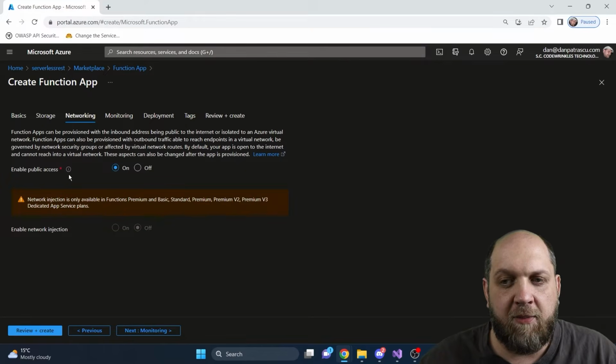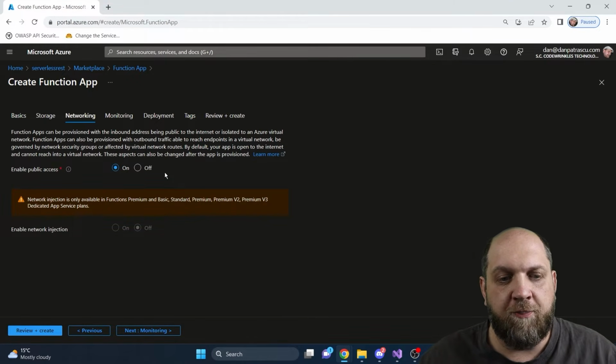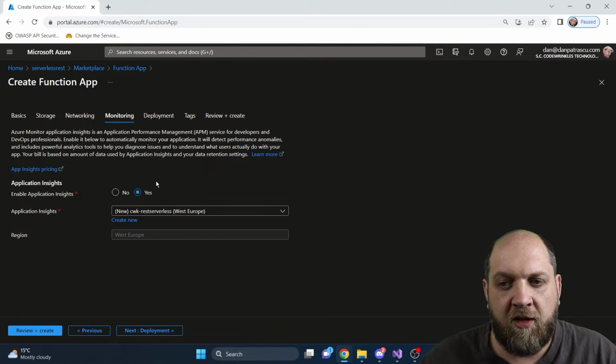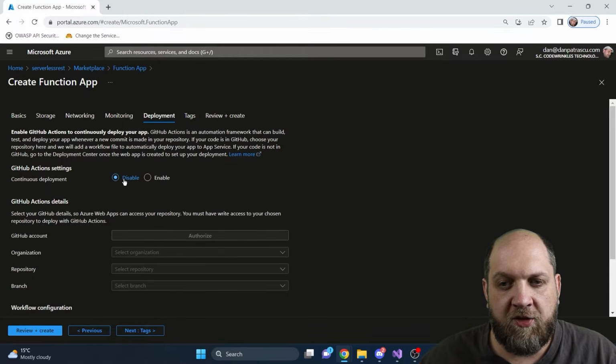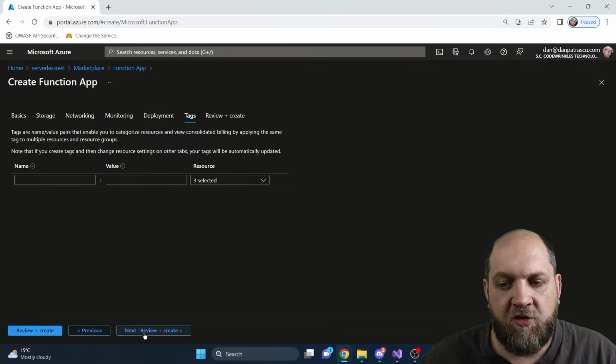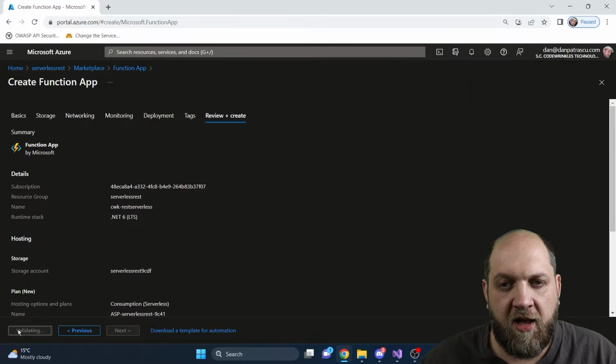Then enable public access. This is something that we want on by default in this case, because we want to be able to call our REST API from Postman, so outside the Azure function itself. Next to networking, here we'll leave everything as it is right now. I will also go on and create a new application insights. Then for diagnostics here, I would like to have this disabled. I don't want to integrate with GitHub Actions right now. Then just review the tags, review the function, and create it.